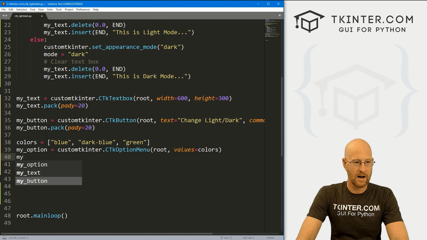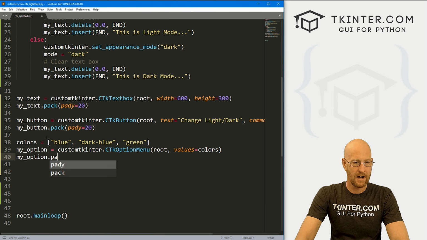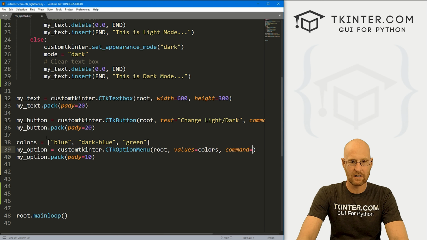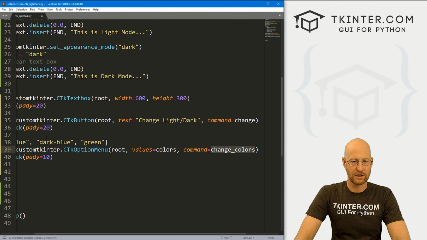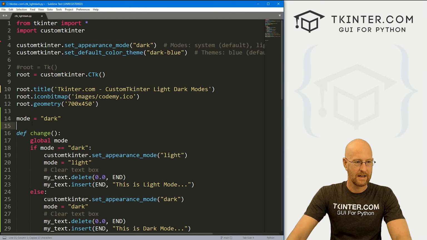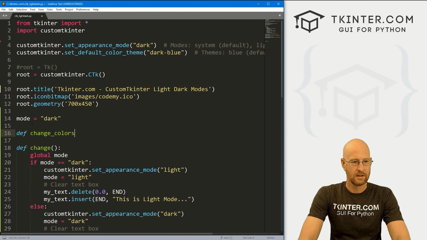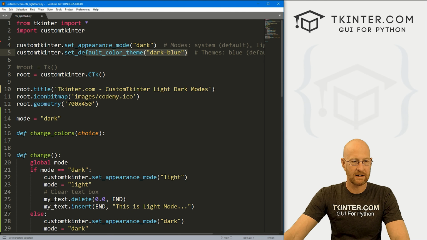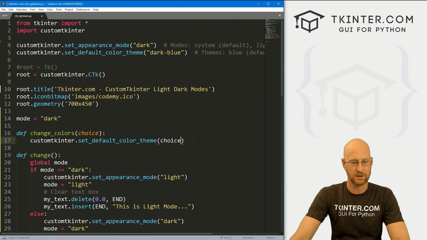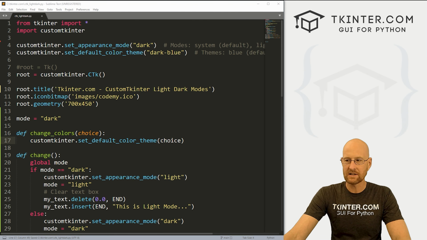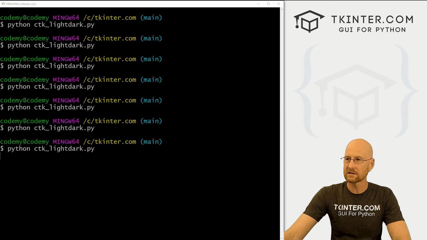So here, let's my_option dot pack, give this a pad Y like 10, push down the screen a little bit. And here, let's give this a command of change_colors. We don't have this function obviously yet, but we can come up here and define change_colors. Let's pass in our choice. And here, let's grab this thing right here and just put it in there. And instead of passing in the color hard-coded, we could just pass in the choice. Okay, that looks good. Let's go ahead and save this and run it, see what that looks like.